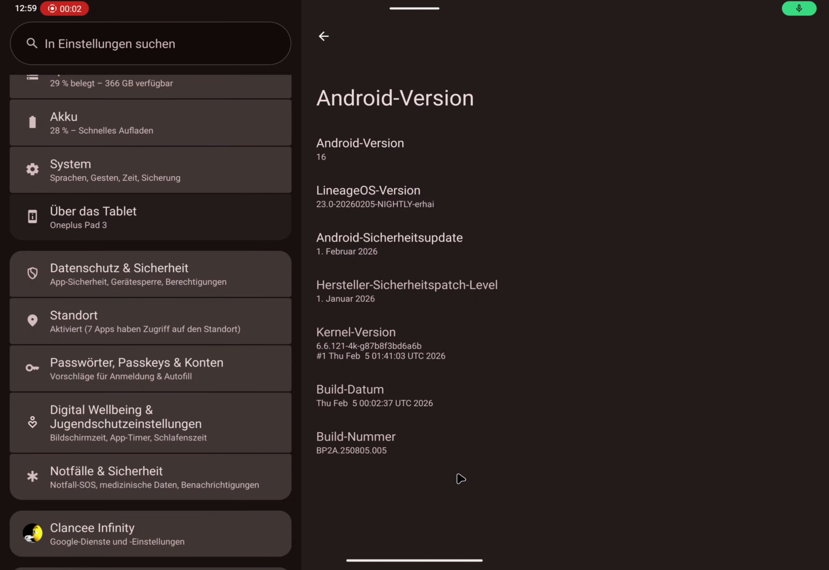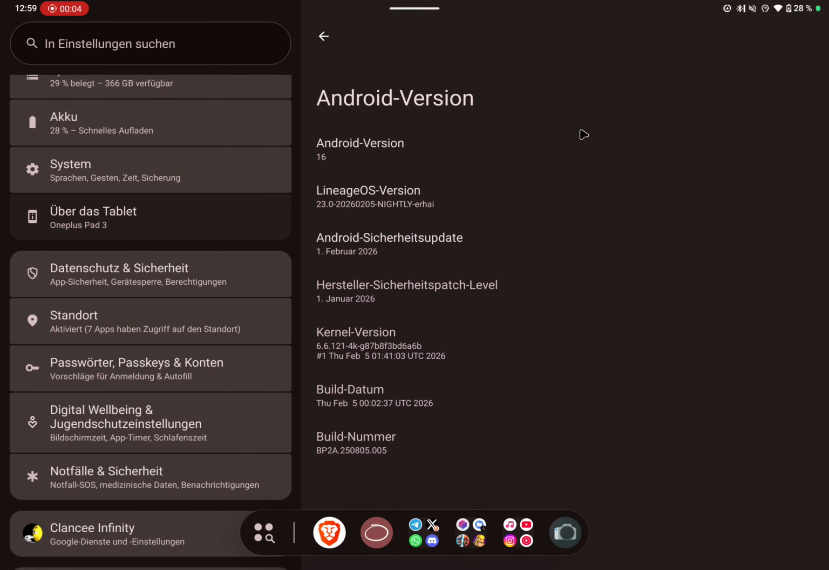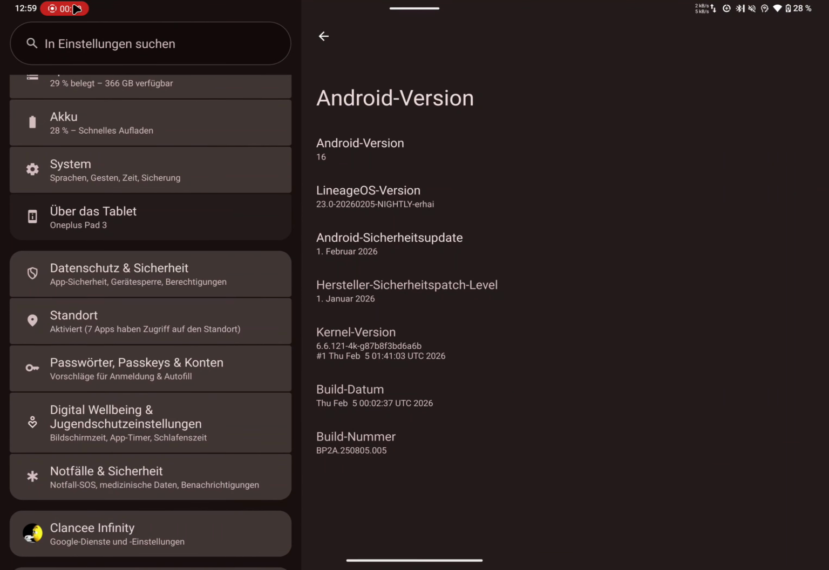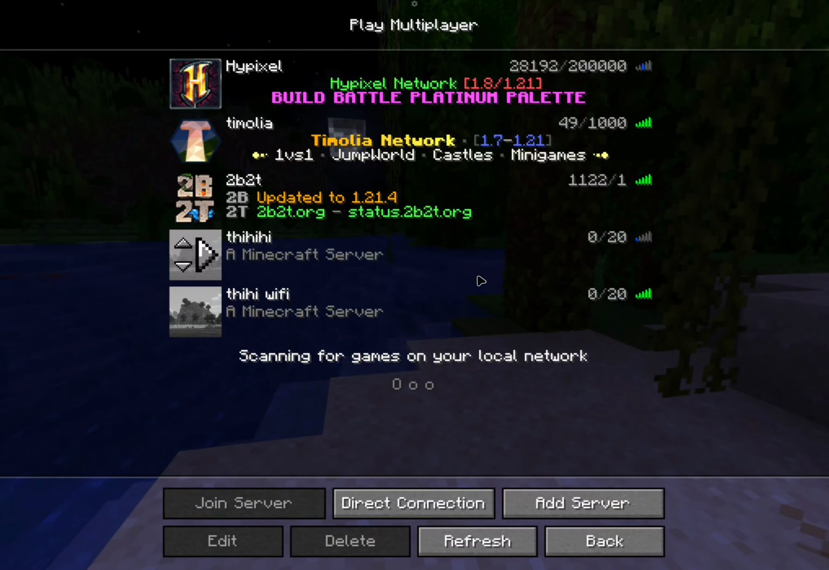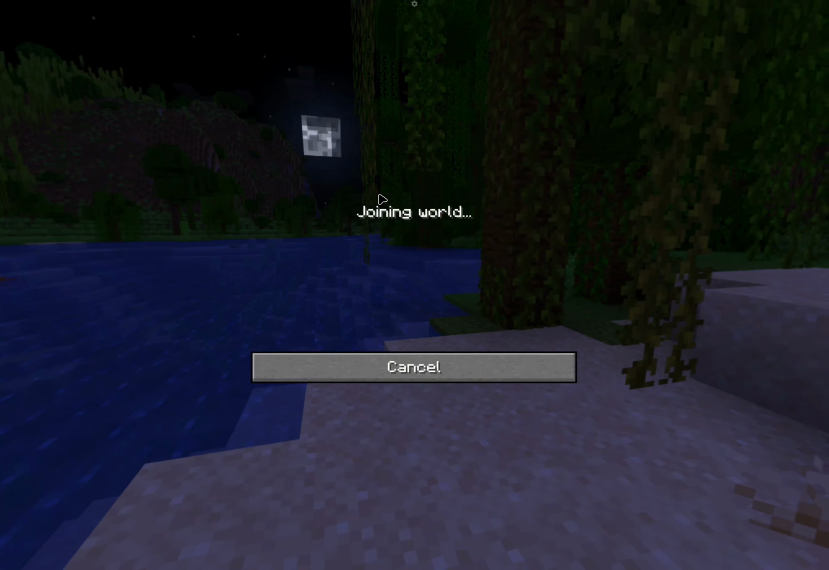Hello everyone, in this video I will show you how to play Minecraft Java on your Android device. Doesn't matter if it's a phone, a tablet, foldable, you can play Minecraft Java. And I will show you real quick that I'm not lying. You can just hop on any server.